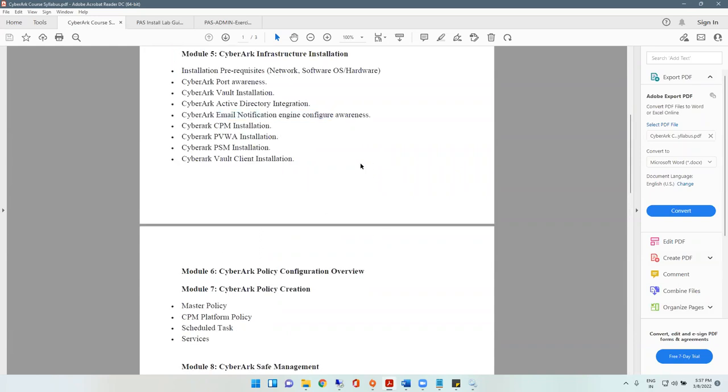Once the infrastructure installation is complete, we are going to talk about policies, the master policy, how we configure password rotation, how we configure the approvals workflow, and how we configure the policies for each platform. What would be the policies for the Windows platform, and what would be the policies for the Linux platform. We will configure all of this in module 7.